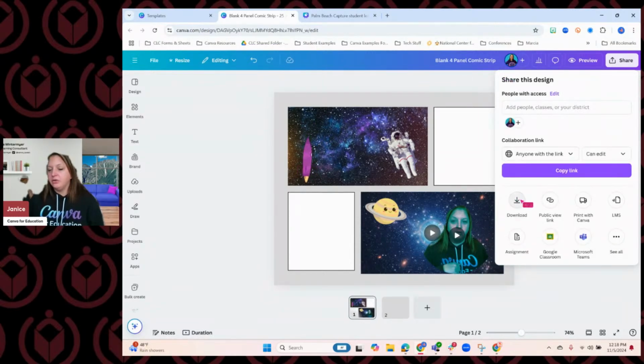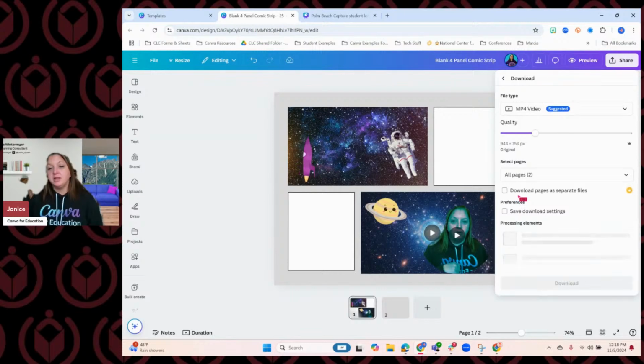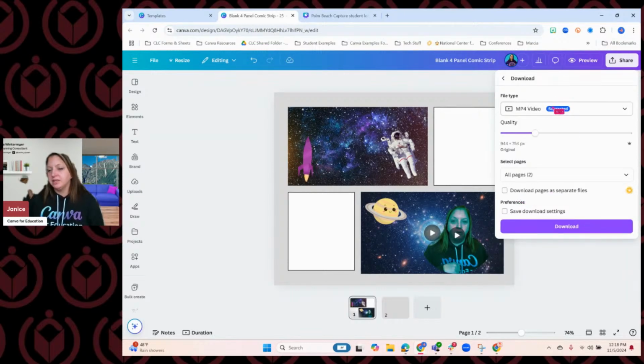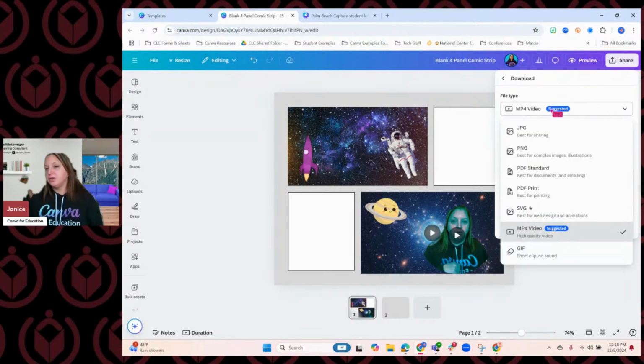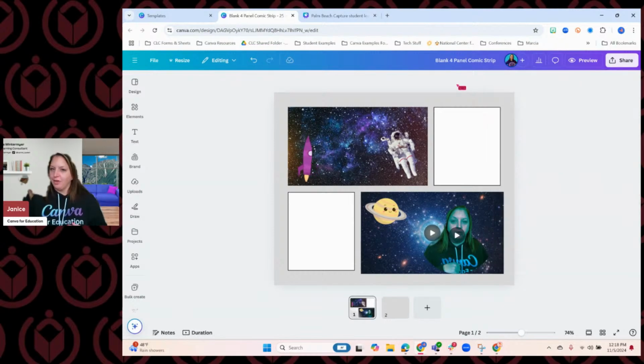Lastly, you can download any of your designs, whether you want to print them, or that's another way students can submit is to download and upload. You can download in a variety of formats. If you have animation, it might be a video. If you have just static, you can download it as a PDF and then upload that back into something. So that's kind of the ins and outs of sharing.